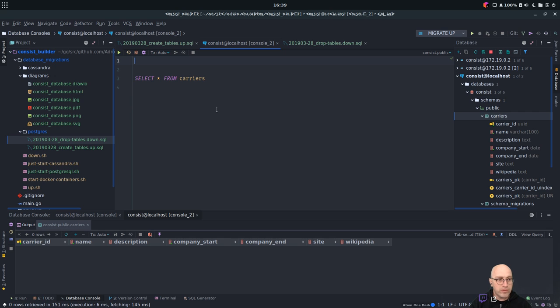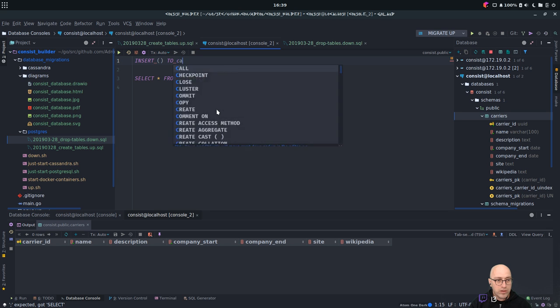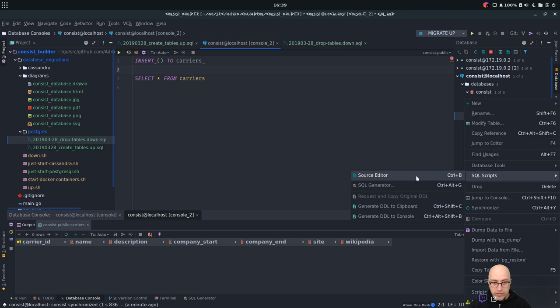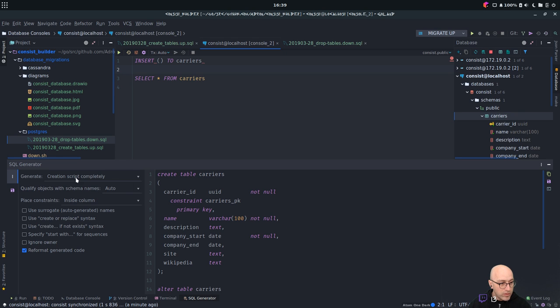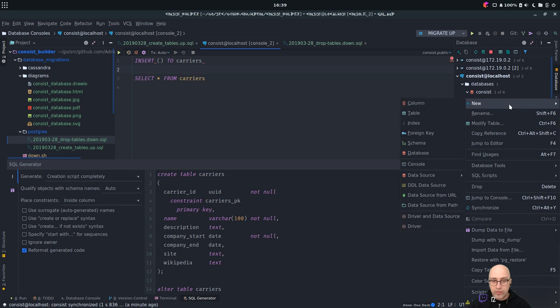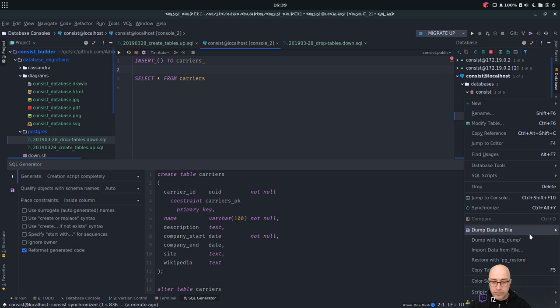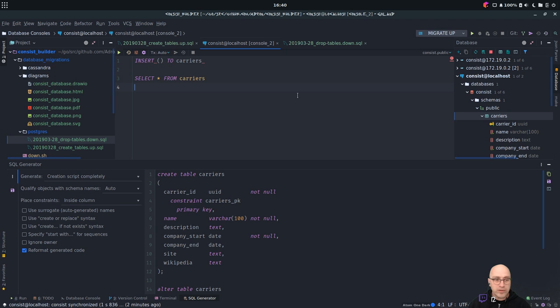Okay. Now let's do an insert into carriers. I don't remember how to do an insert statement now. Insert SQL script, source editor generates SQL, region script, truncate, and so on. New table, new index column, new schema. Nope. Well, we'll just do it the old-fashioned way, like I looked up in the docs.